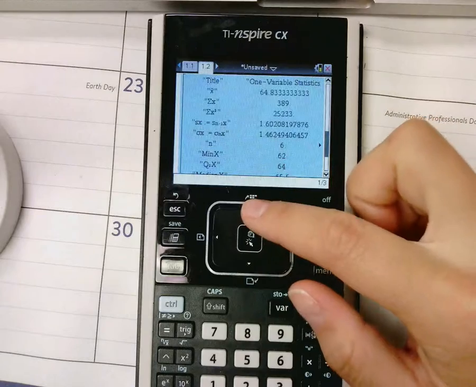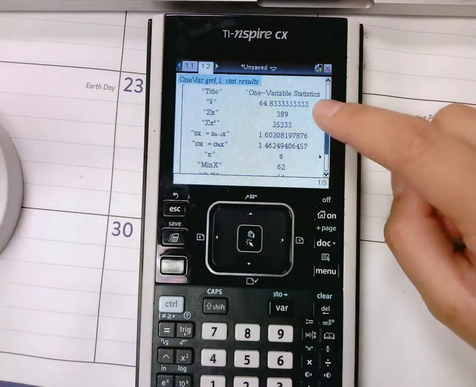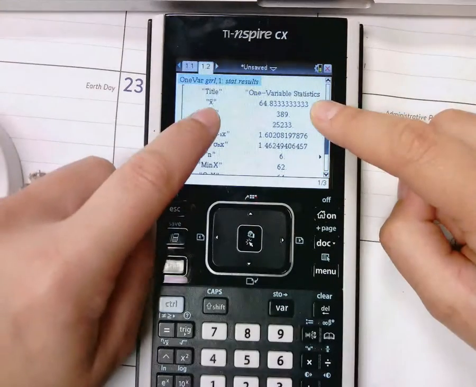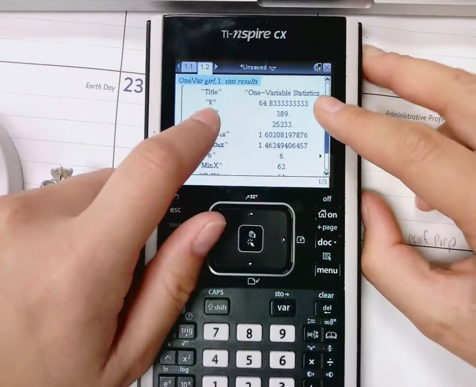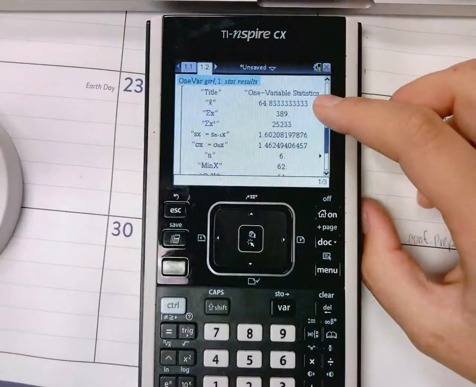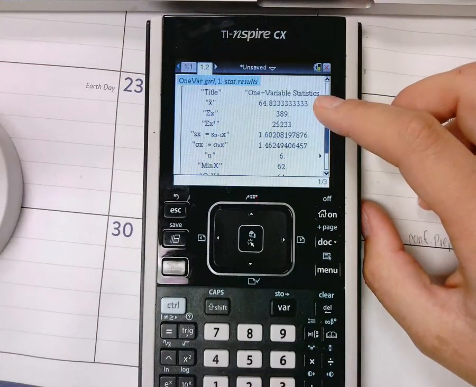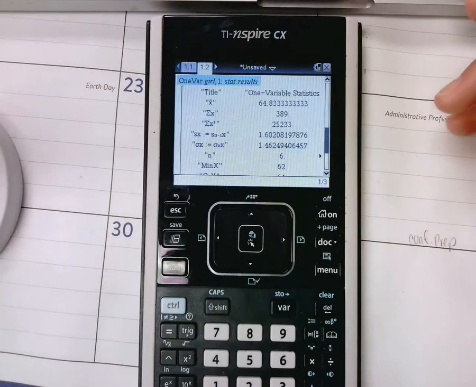So you kind of have to go up a little bit. So this first number right here, X bar, that's your mean. So the average height of the girls in this room is about 64, 65 inches.